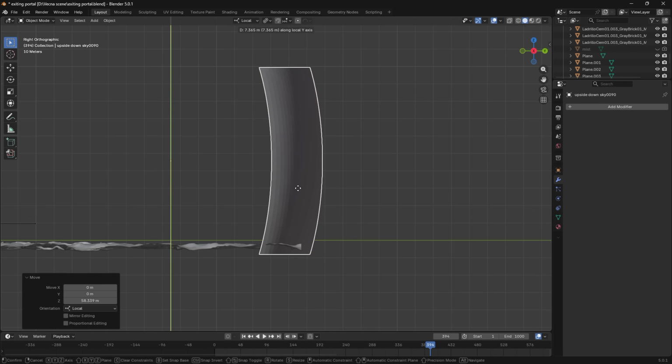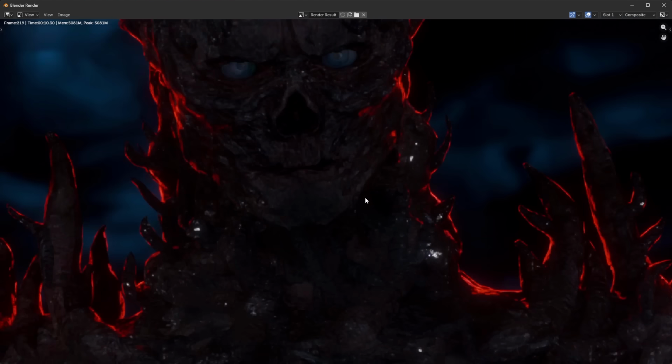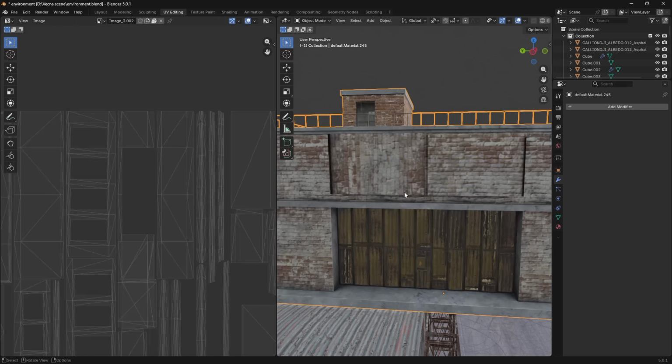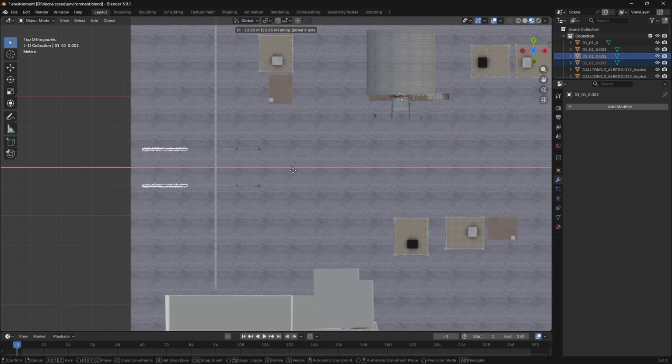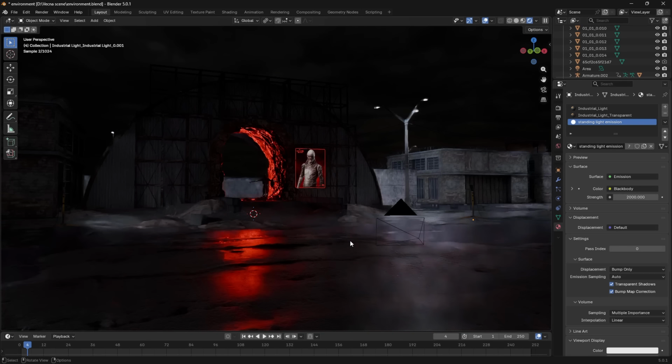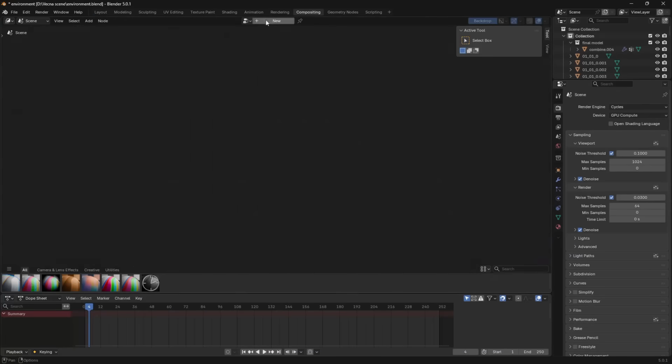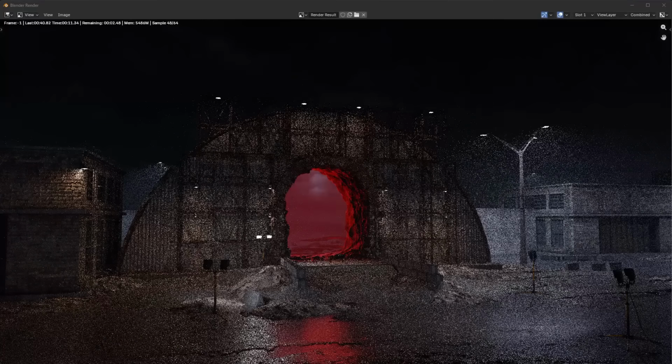Then I rendered this as an image sequence and brought that into my portal scene as a plane. I dropped in some free background assets from Sketchfab to save some time there, added some emissive materials for the lights, and finally gave it this foggy look by using a volumetric material.